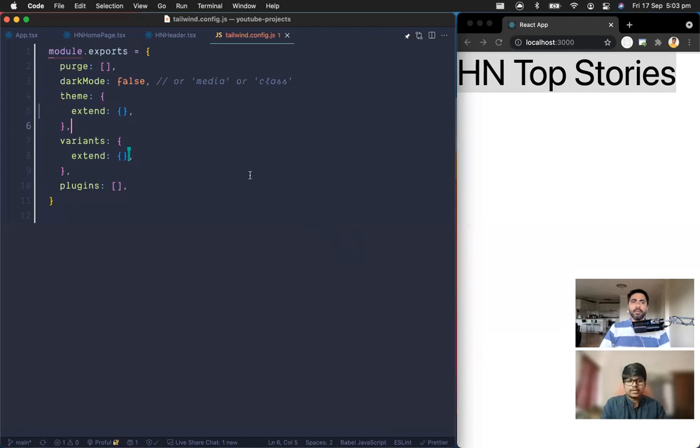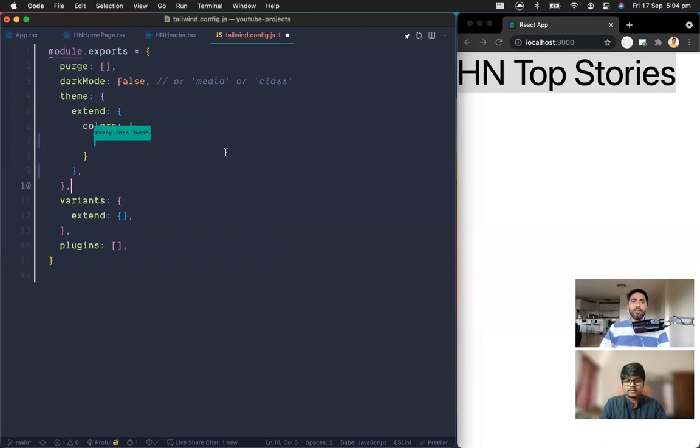Yeah, so there inside theme extend, we just have to add the colors block. Here in colors, one important thing, Kenny: if you don't add it in extend and add it directly into the theme, then all the colors of Tailwind will be gone. Okay, got it. So extending means you are adding one color on top of the Tailwind colors. But if you don't use the extend keyword and just start typing, yeah, you can type Kenny.